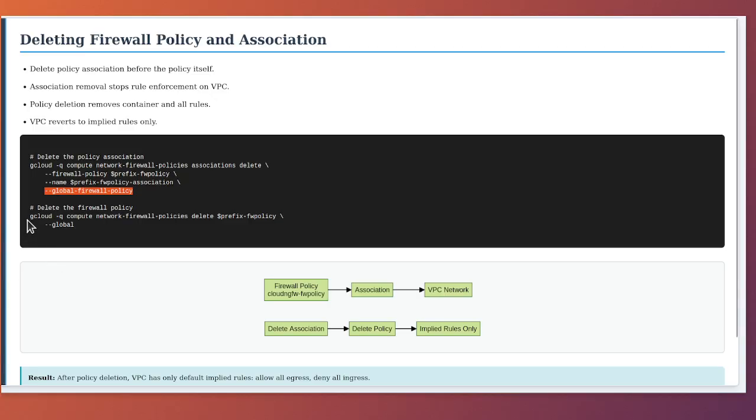The second command deletes the firewall policy itself using gcloud compute network-firewall-policies delete. We pass the policy name composed of prefix and fw-policy. The global flag indicates this is a global policy. When executed, this removes the policy container and all rules defined within it. Policy deletion also completes quickly. After both commands finish, no custom firewall policies remain associated with your VPC.